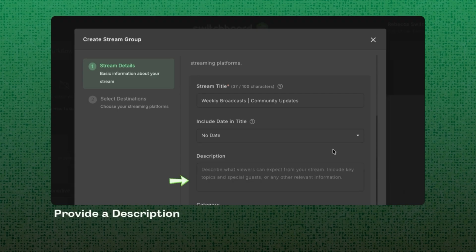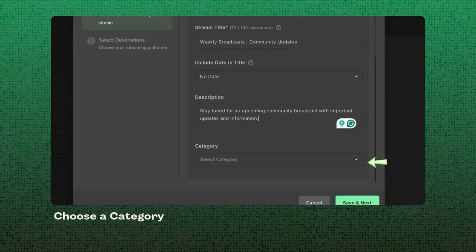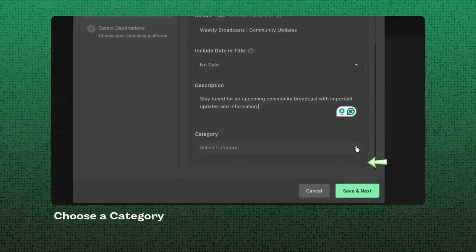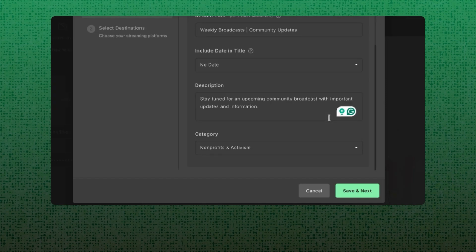Next, provide a description. Describe what viewers can expect from your stream. Include key topics, special guests, hashtags, or any other relevant information. Next, choose a category. This helps classify your live stream video on YouTube. Click Save and Next.